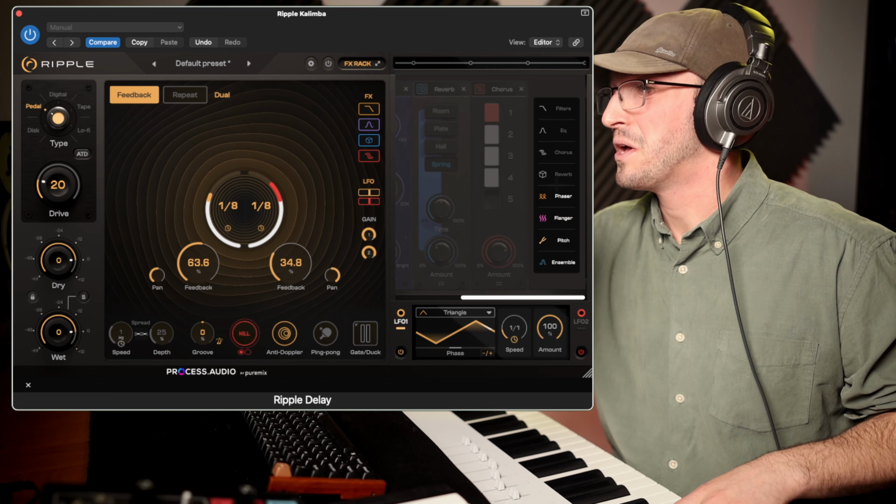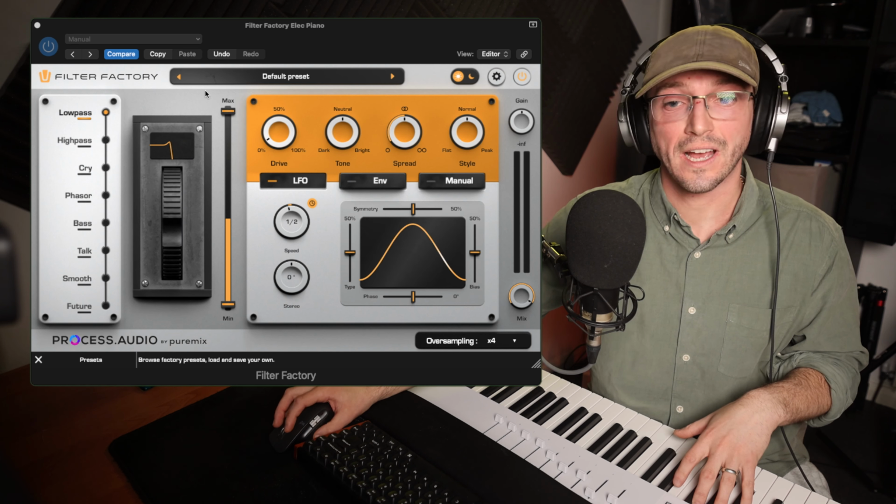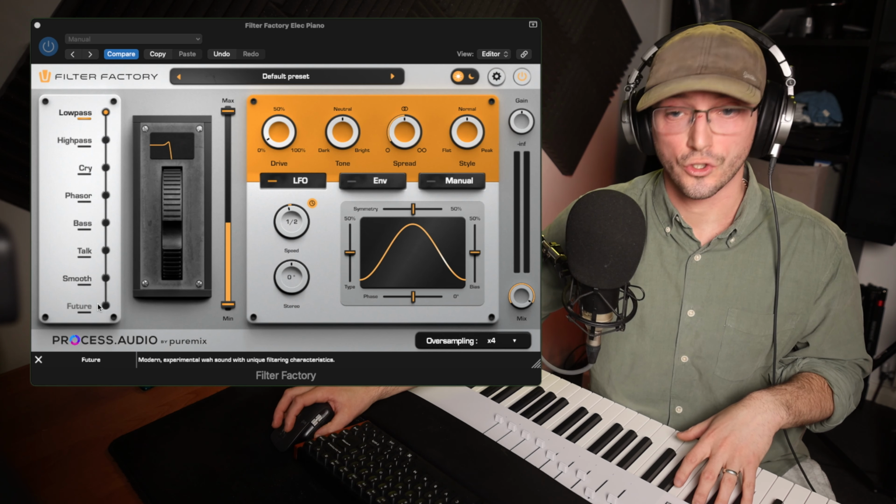Filter Factory, as it says on the tin, can add texture and motion to your track. You've got a couple of different classic and, as they say, innovative filters, everything from the bass, Crybaby, Future. You've got a low pass and high pass filter, the phaser, which looks absolutely funky smooth, and then your talk box. What I really like about this plugin is the fact that you can actually attach your pedal to it.